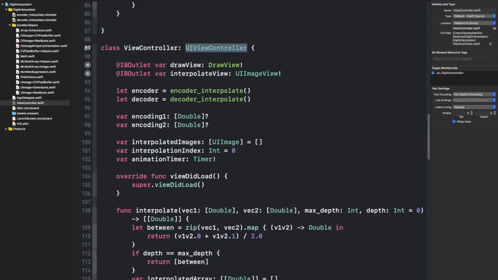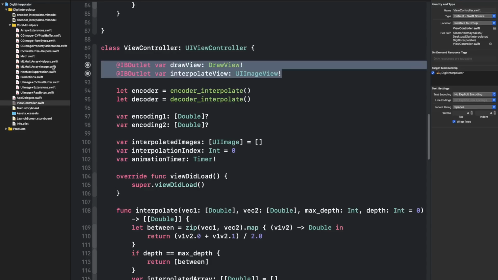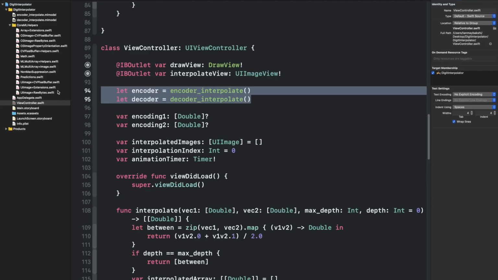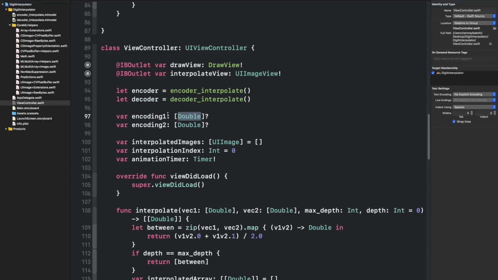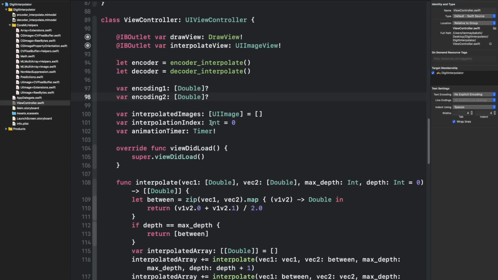Of course, it inherits from UI view controller and doesn't need to conform to any other protocols, but it has simply 2 IB outlets: the draw view, where you're going to draw, and the interpolate view, which is where we're going to be showing all those frames in the animation. It's a UI image view. Then I declared 2 different models, the encoder and decoder models, as well as 2 optional double arrays, encoding 1 and encoding 2. By default, they're nil. No value is given to them.